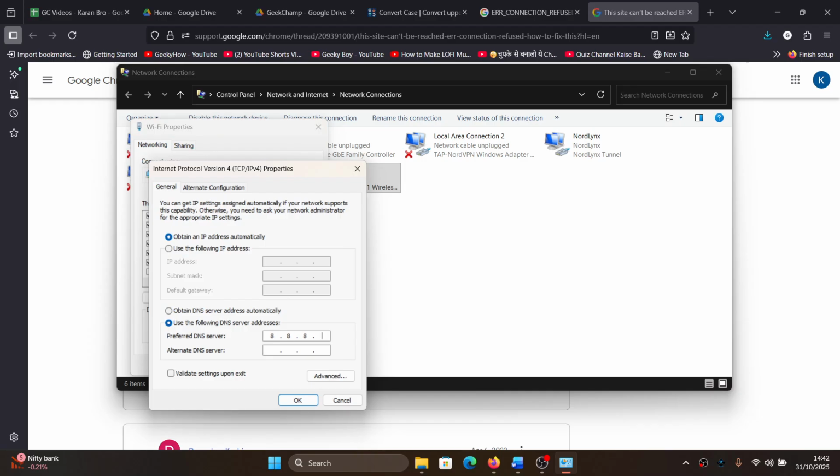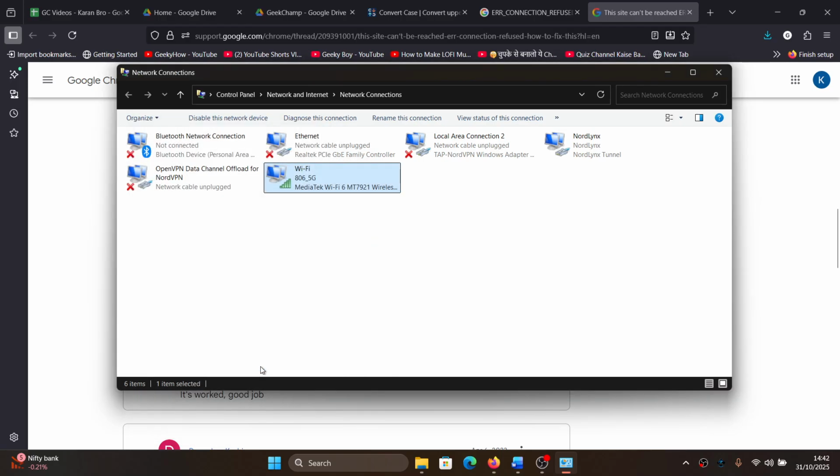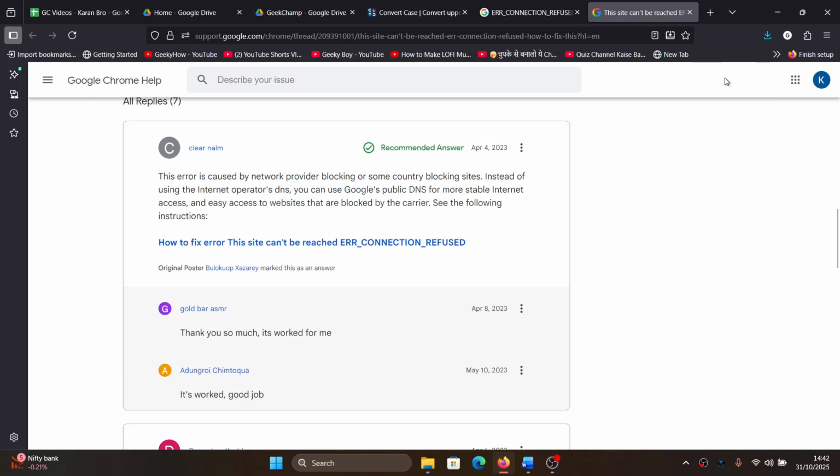Change the preferred one to 8.8.8.8 and the alternative one to 8.8.4.4 and click on OK. Click on OK once again. So this is how you can save it.